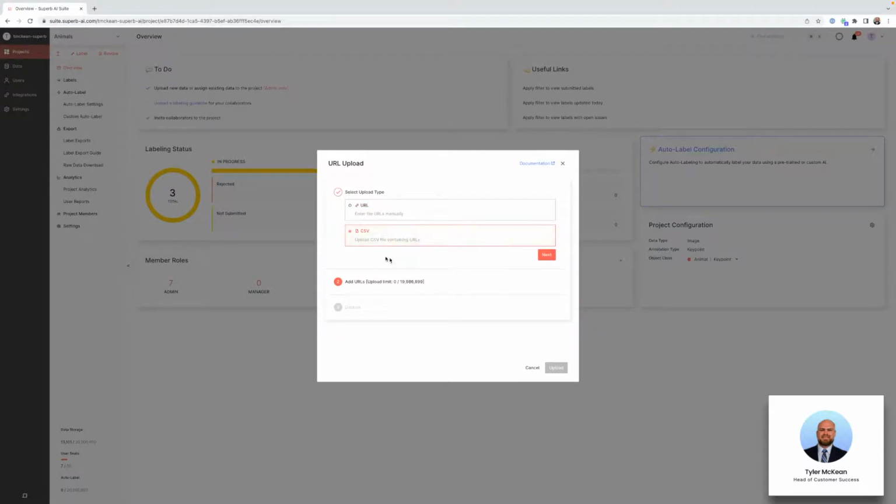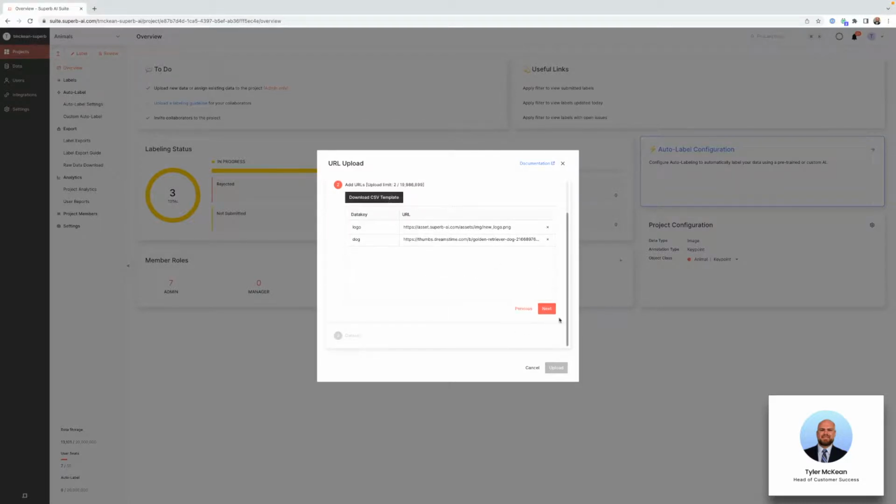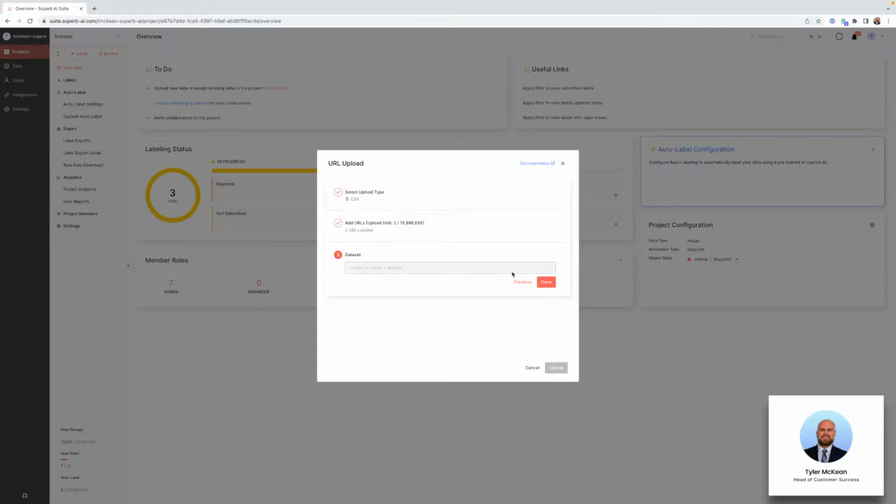So we just click our CSV next, and then we can drag and drop our relevant CSV. You can see that the CSV template is very, very simple. So here it is. You can see that below we have our data key and our URL where that image is stored. So I'm going to select next. Again, assign it to a data set. We're going to just say Academy URL. Create Academy URL, and then we click upload.